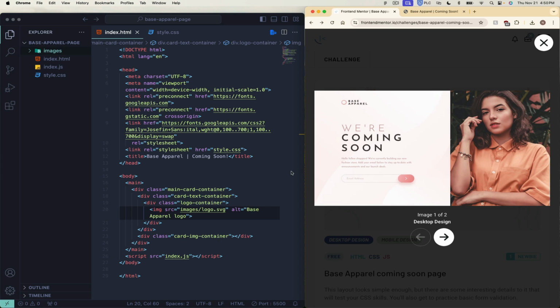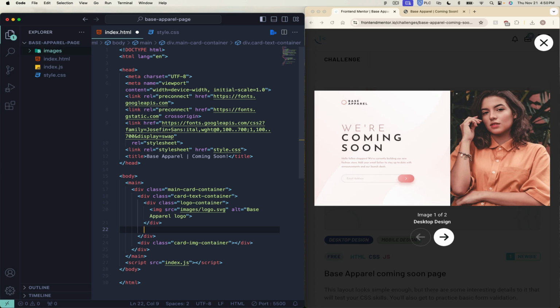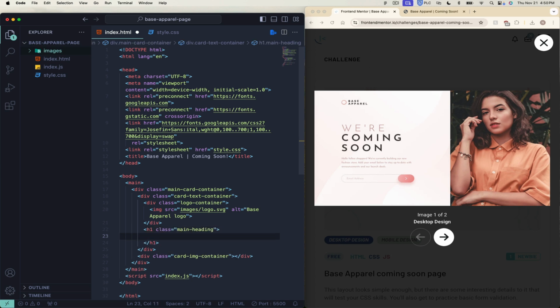Okay, so logo first. And then we have this big H1 text. So let's go below our logo. And we'll have an H1 tag, and I'll put a class name on it of main heading. And then in there, we just have we're coming soon, right? So we'll say we're coming soon.